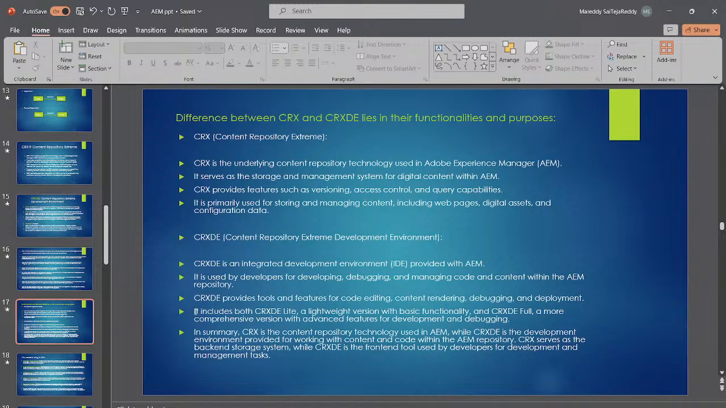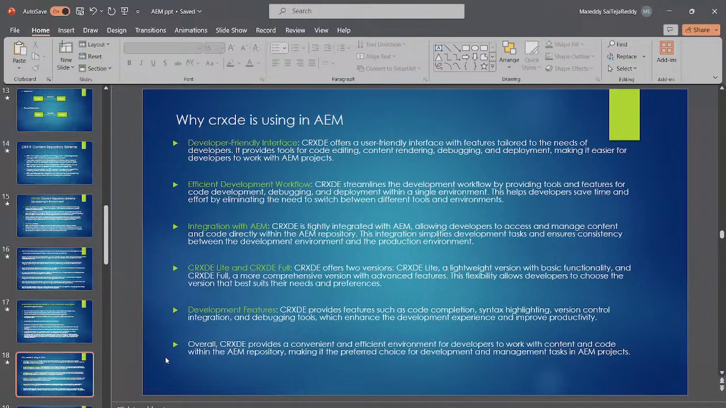But CRXDE includes both CRXDE Lite, a lightweight version with basic functionalities, and CRXDE Full, a more comprehensive version with advanced features for development and debugging. Here we have both the Lite version as well as the full version of CRXDE for getting advanced features for developing our code and debugging. In summary, CRX is what was explained in the above section.